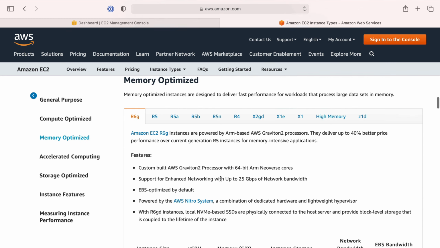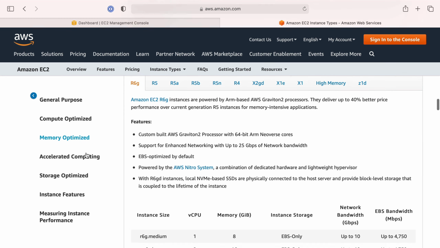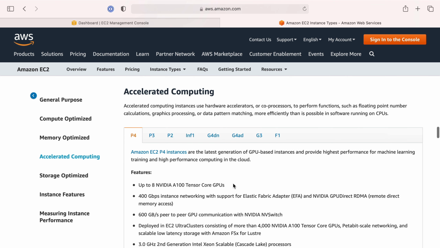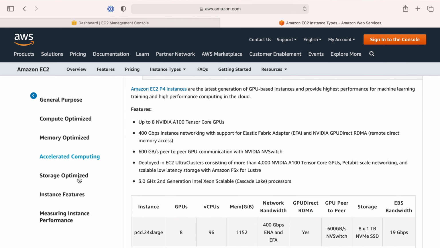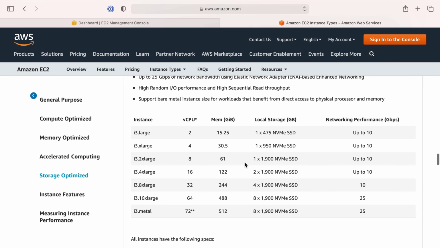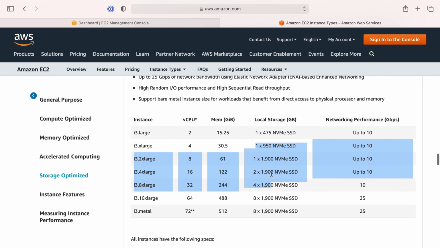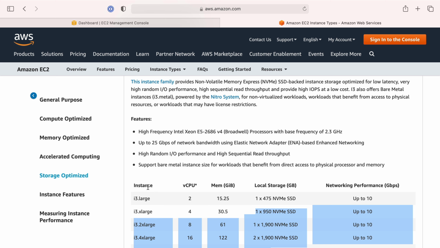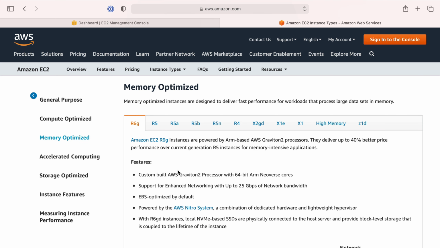Memory optimized are optimized for fast access to RAM. Accelerated computing has GPUs, in other words, video cards. Storage optimized have very high bandwidth for EBS drives, as well as NVMe drives. And those are basically the high level categories. Now, more interesting or perhaps more confusing are all the different types here. So you have R5, R5A, R5B, R5N, all this good stuff.